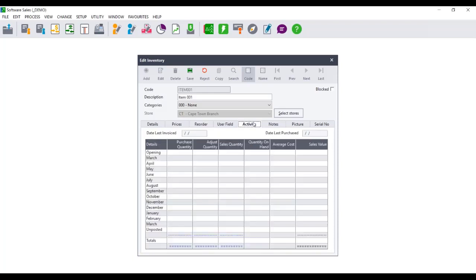Guys, then you've got your activity. Your activity is exactly what it says. It's going to show you your purchase quantities, your adjustment quantities. So these are your stock takes, your sales quantities, your quantities on hand, your average cost, and the sales value.